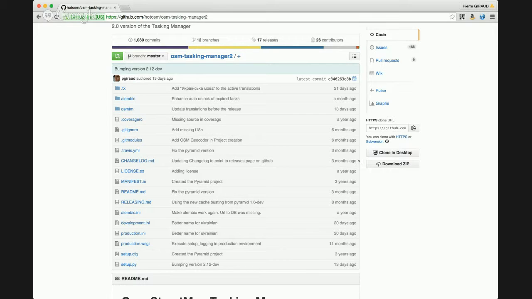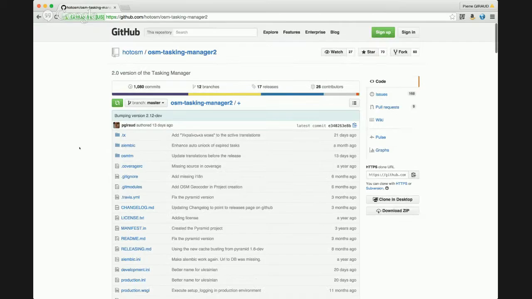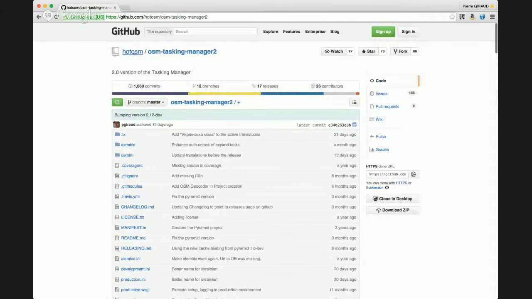Here you have the Tasking Manager repository, which you can find on the HOTOSM organization. So the name of the project is OSM Tasking Manager 2. Just beware that there is another project with the same name, but without the 2. It was the V1, so it's deprecated now, and this is the main repository you want to check out.